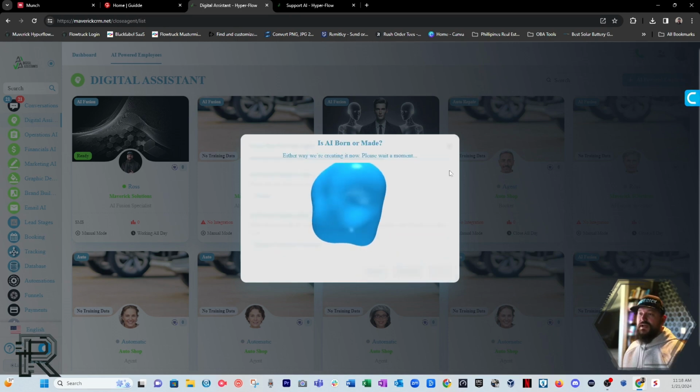Create. So now it's gonna come up with this clever little thing. Is AI born or made? Either way, we're creating it now. Please wait a minute. While it's doing this, I'm gonna come back over here. This is only gonna take like 3 to 5 minutes max to create an AI, and I'll show you that.